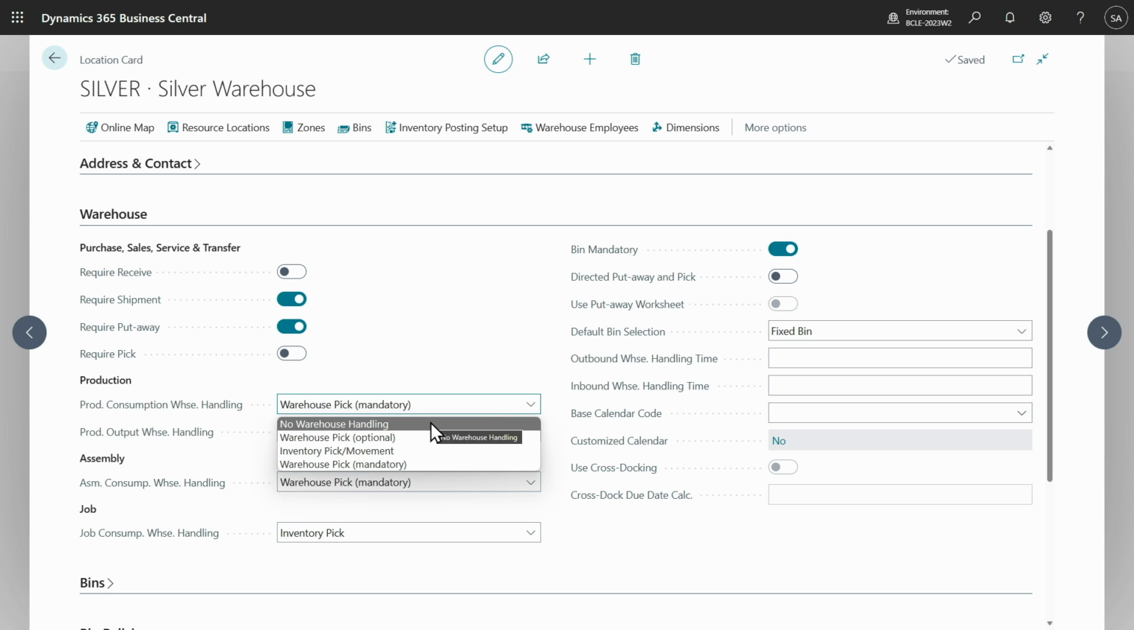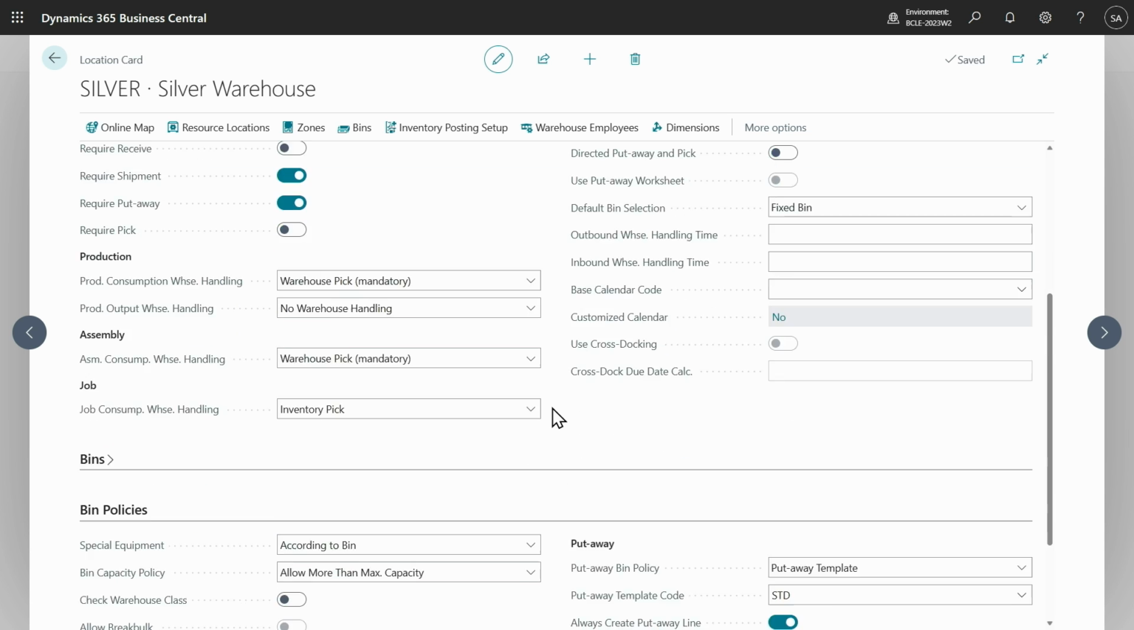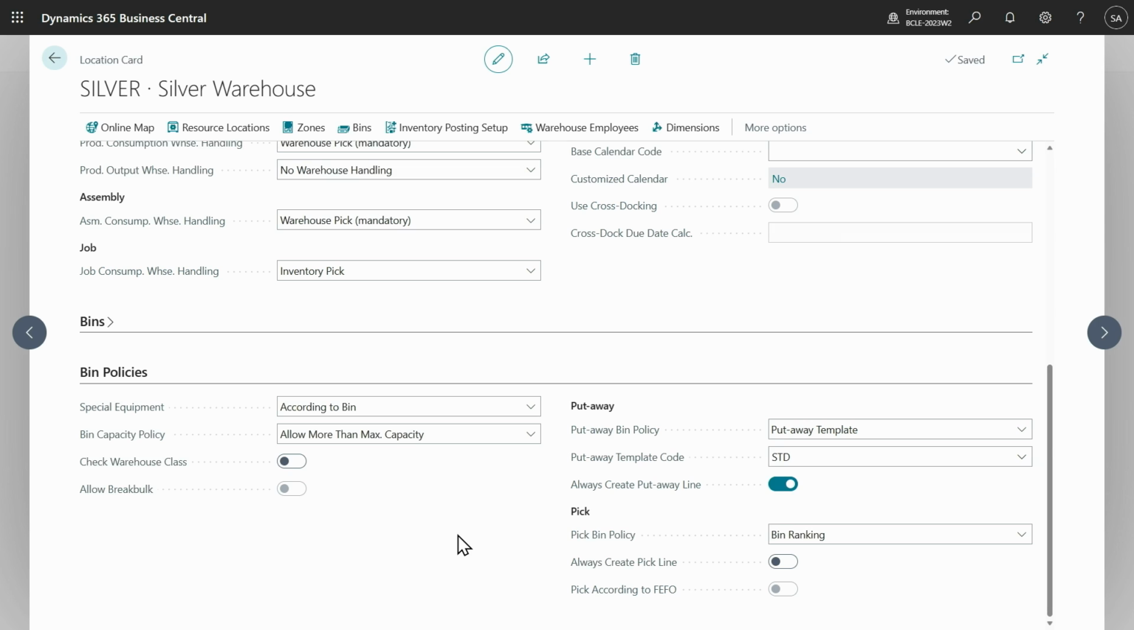For example, you can disable warehouse handling or have different flavors. And what I did here, I configured all different options. For example, for sales orders, I will be doing shipments, but receiving will be done via put-away. In production, I don't want to use any warehouse handling because I will be using the movement worksheet to transfer stuff out of the warehouse. And then I have a warehouse pick in some scenarios and inventory picks for jobs. Let's explore in action. But before that, I will scroll down to the bin policy tab.